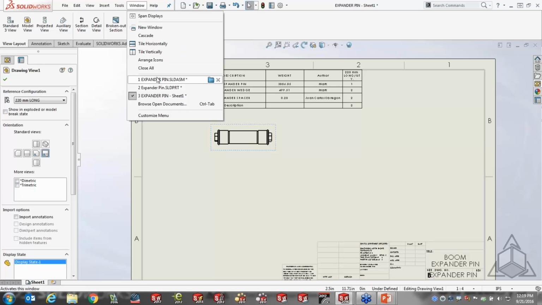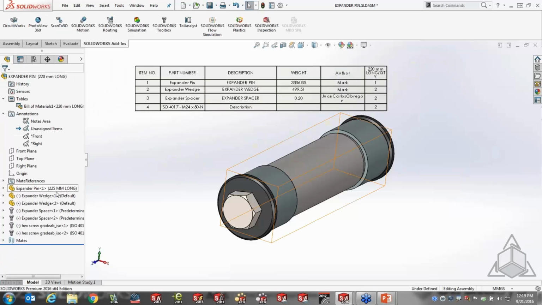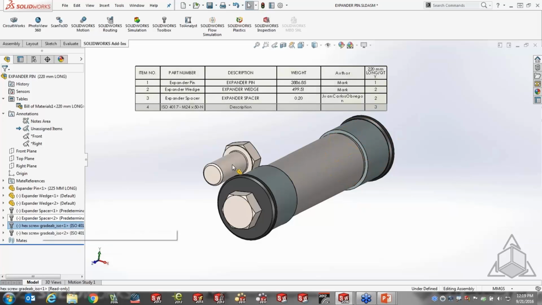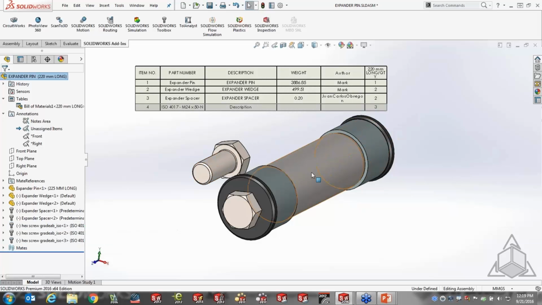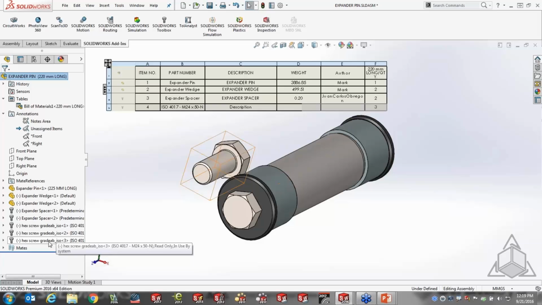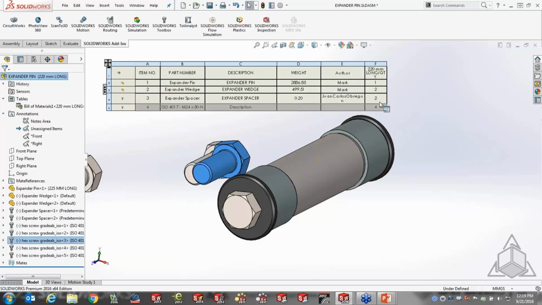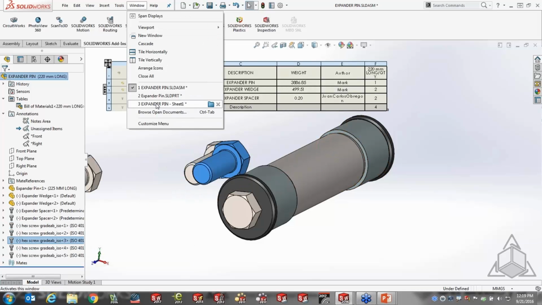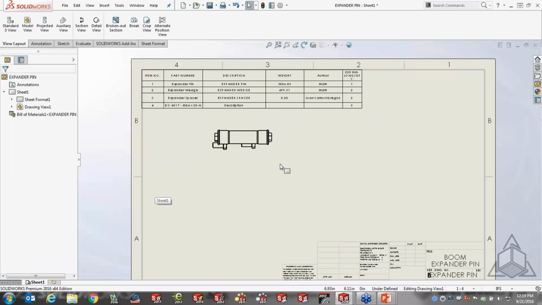Let's jump back to my assembly here. Let's say we've got a new hex screw in here, and I'll just pop one in. You'll notice that the quantities automatically update. We're now at 3 of these units. As I add more, it automatically updates. When I go to the drawing, because of the link, it auto updates as well. So these two are linked together, so the information will update. Now, here's one difference.